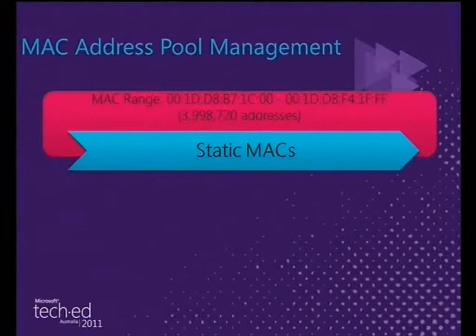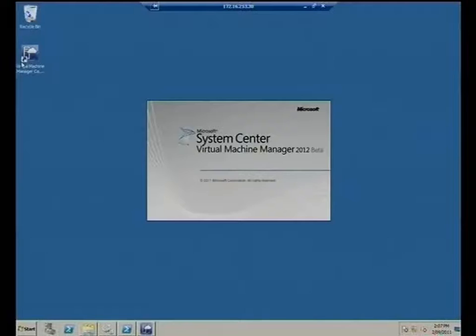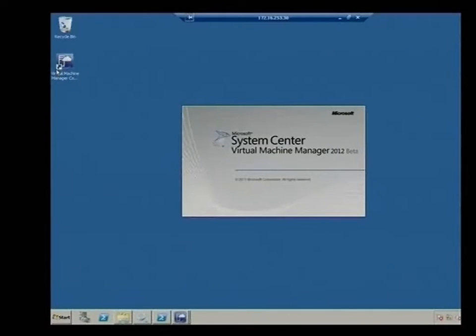Before going further, let me show you. This is my SCVMM, the System Center Virtual Machine Manager. I'm just going to start it. This is a fresh install, nothing configured, nothing installed.